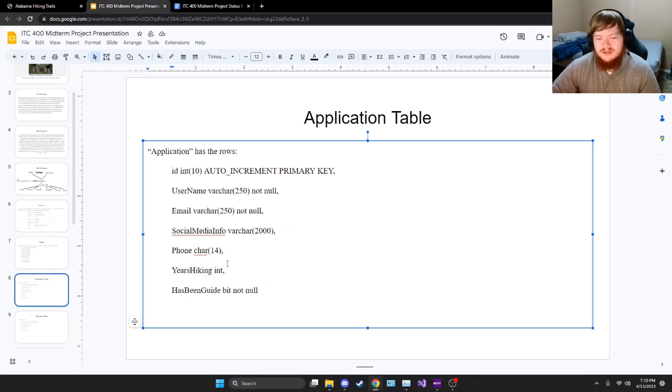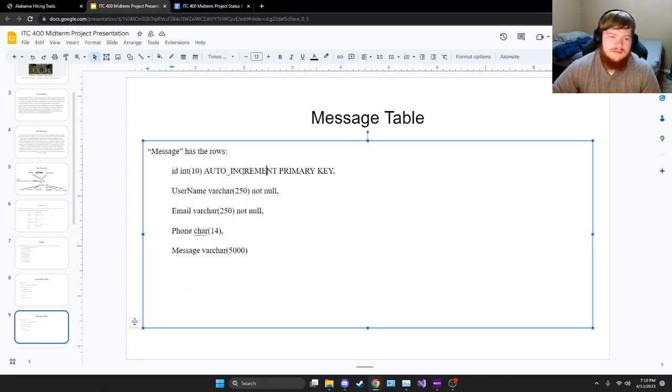The years of hiking is an int. The phone's a char, and the has been guide is just a bit, which is a 1 or a 0, just to know if they've been a guide. And the message table is some varchar for username and email, and the message is a pretty big varchar, because messages can get pretty lengthy.